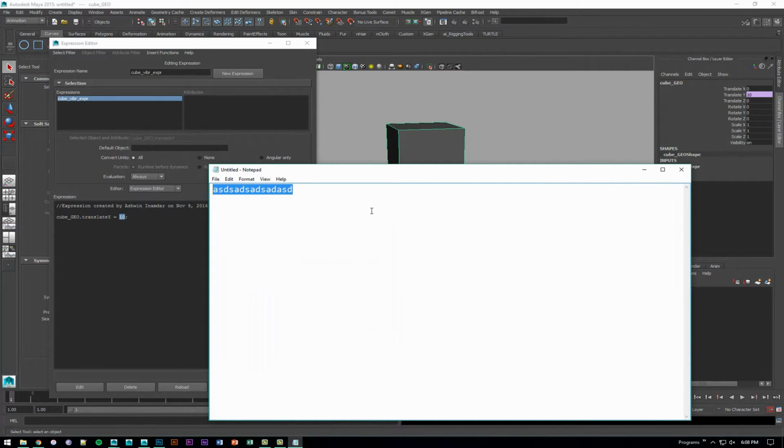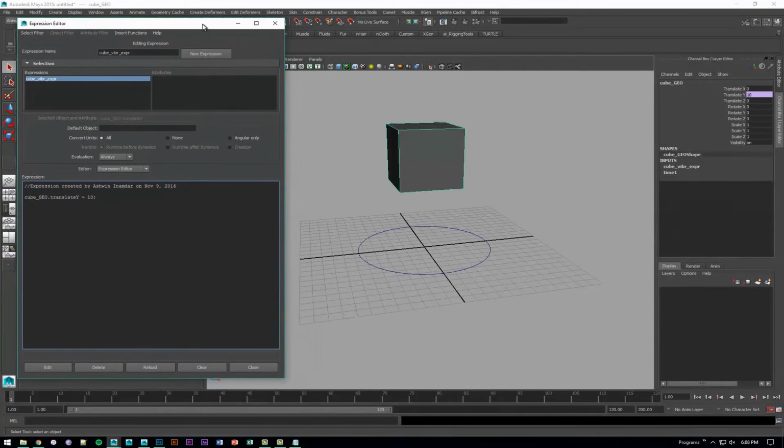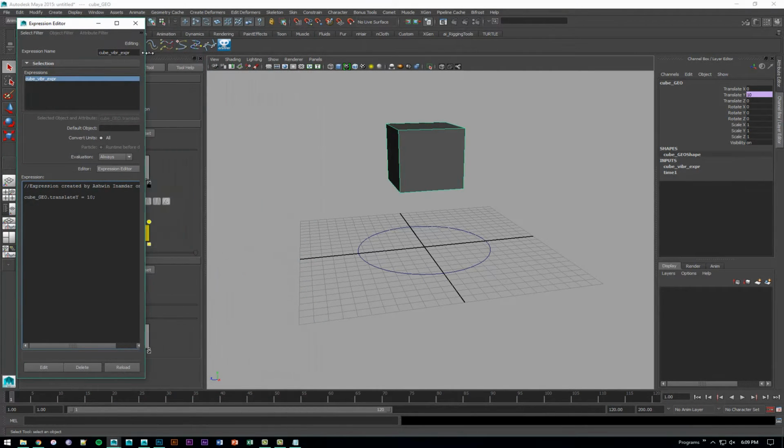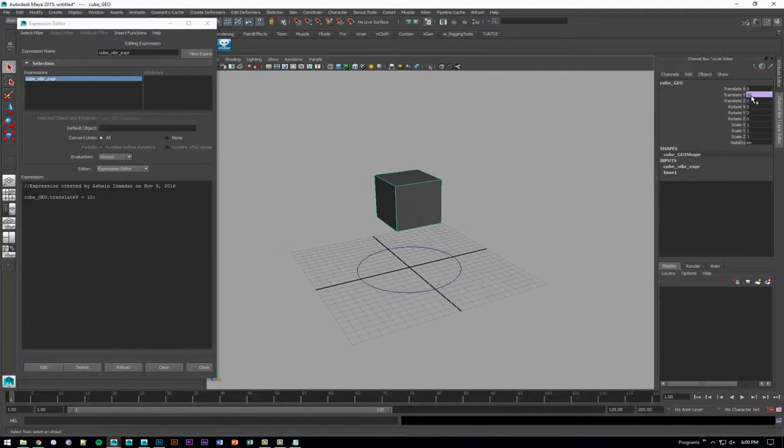Okay, so here's what I typed in. Dot translate y equals 10 semicolon. This is what I have, and this is what I've copied over here. Now, that is fantastic. Let me just make this really small over here so that I'm able to see it. But remember the color, once again, the expressions are going to throw in maybe a lavender color, if you will, into the channel box, just like constraints will do blue and connection editor will do yellow, that kind of stuff.